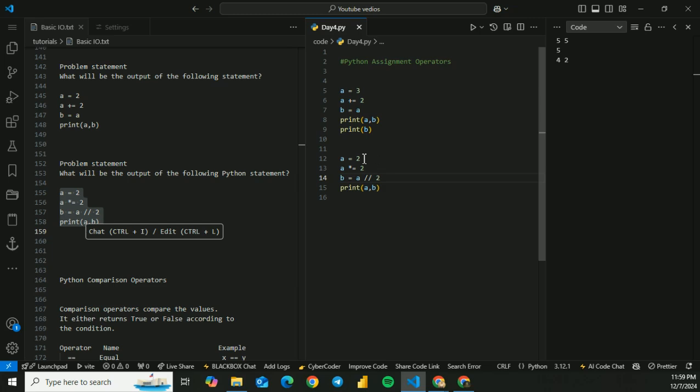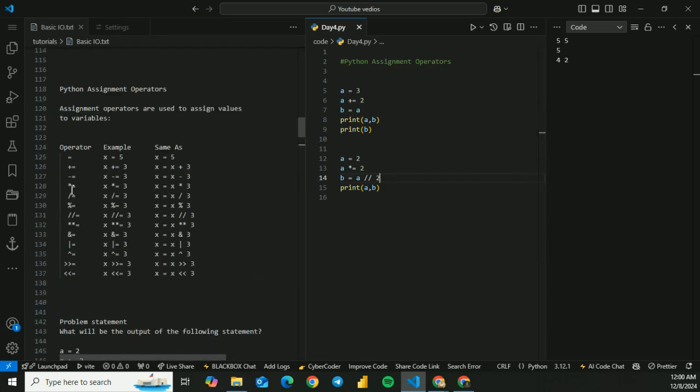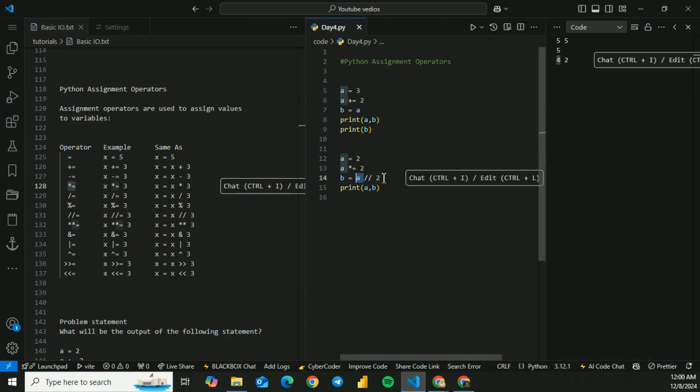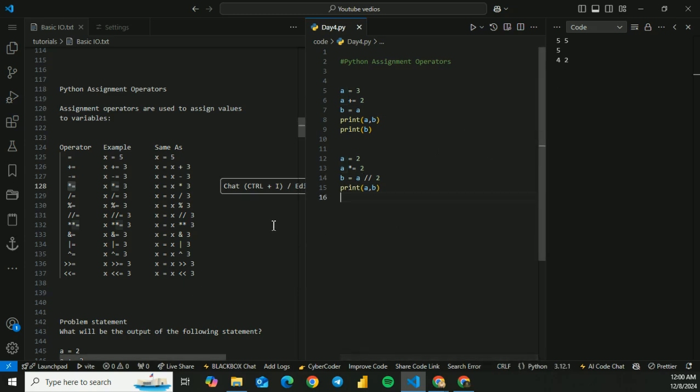So basically what it does is, a is 2. Let me go and check the multiply equals operator. If you see here, multiply equals means x equals x into 3. So what was a? 2. Then a into 2, meaning 2 into 2, is 4. So we get the desired answer as 4. Then 4 is divided by 2, and 4 divided by 2 is 2. Hence we get the answer as 2. So b is 2 and a is 4, and that's the answer.